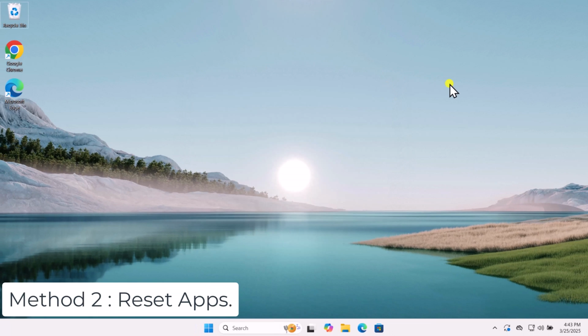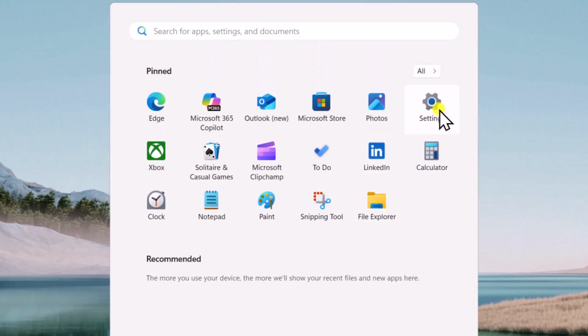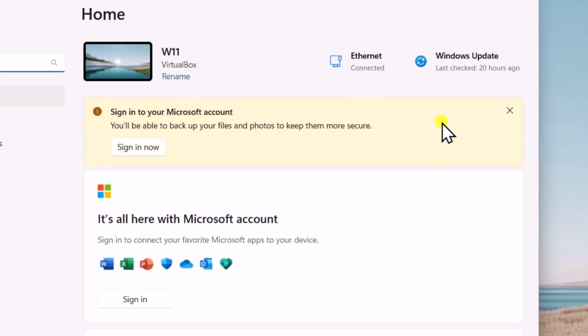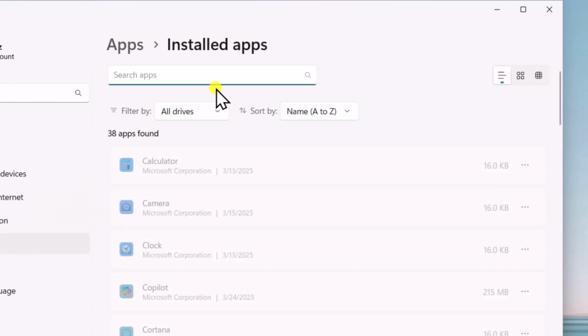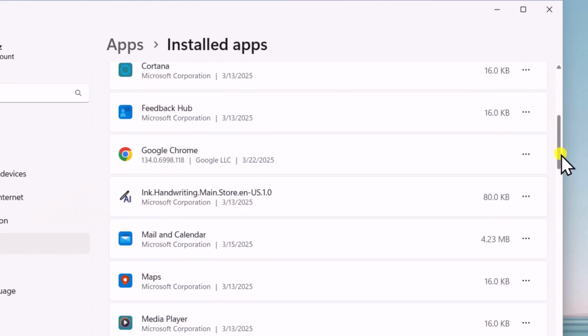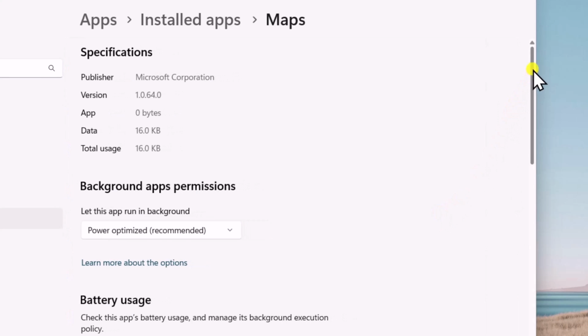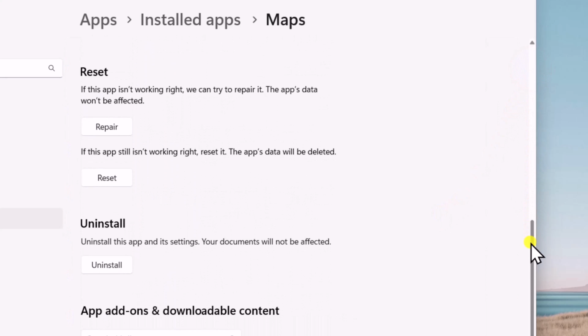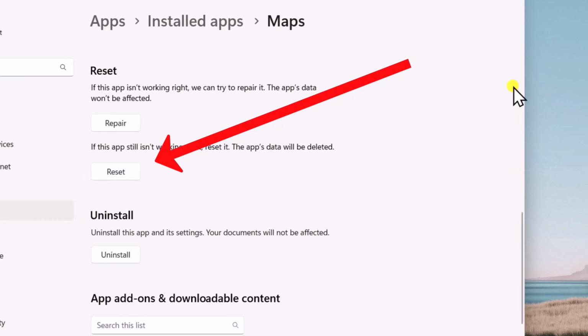Method 2. Reset apps. Click on Windows icon. Open Settings. On the left side, click on Apps. Now click on Installed Apps. Scroll down and click on 3 dots next to the app where you're experiencing the problem. Select Advanced Options. Scroll it down. In Reset section, first click on Repair option. If that doesn't work, then click on Reset option.